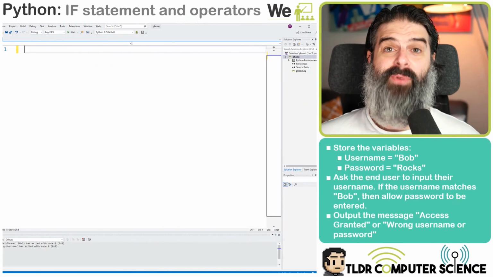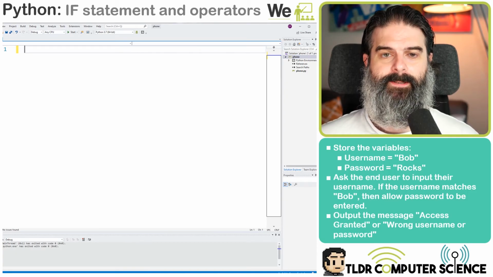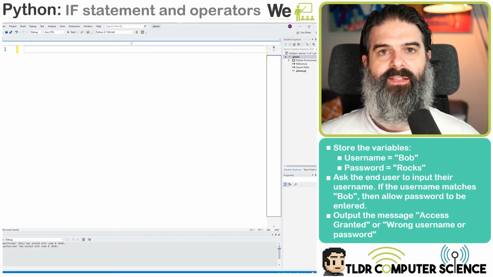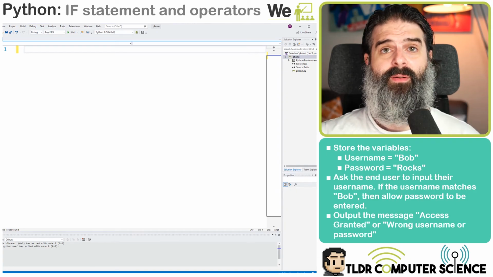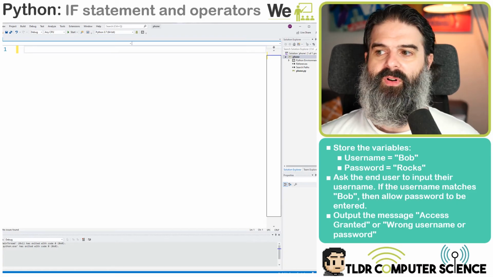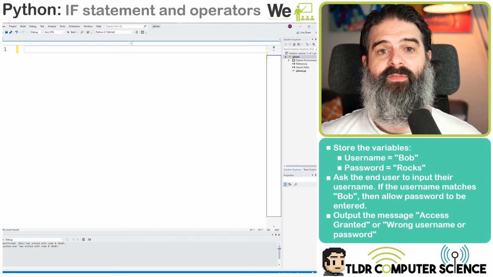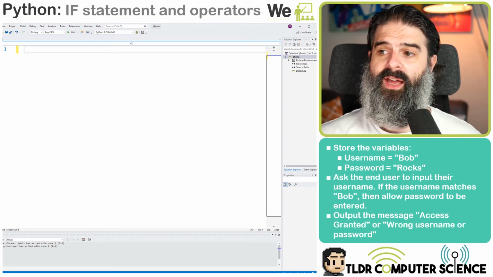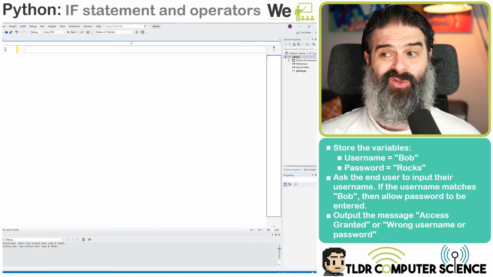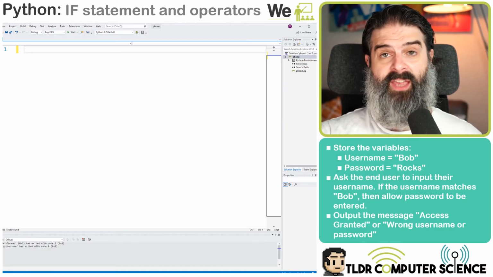Okay, so now we get to an opportunity to test out some of these new logical operator functions. And our problem here is going to be where we're going to take in a username and password and then either print access granted or say one of them was wrong. And we have to be quite careful about how we read this problem. It says storing variables. So we have to store username and password, both as strings. Then we ask the end user for their username.